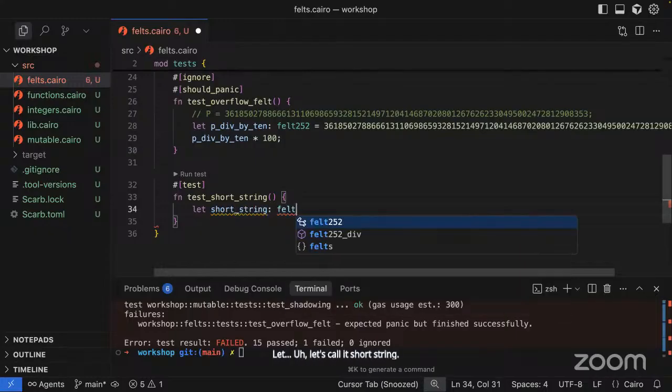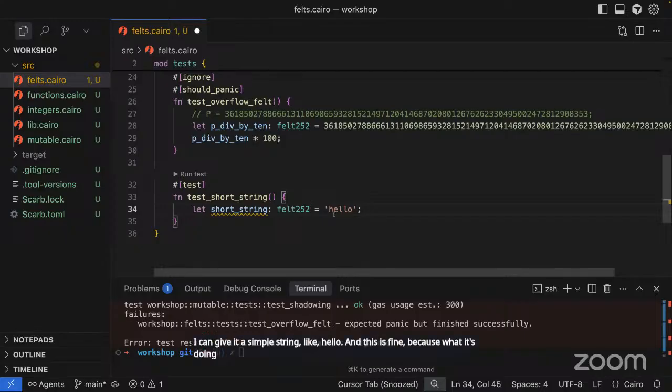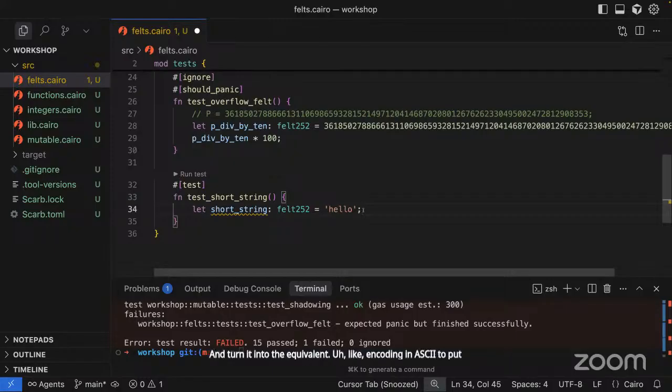Let's say this is a felt252. Instead of giving just a number, I can give it a simple string like hello. And this is fine because what it's doing under the hood is taking this string as a set of ASCII characters or codes and turning it into the equivalent encoding in ASCII to put in a single felt, right?